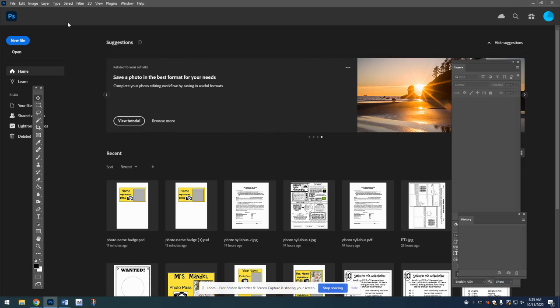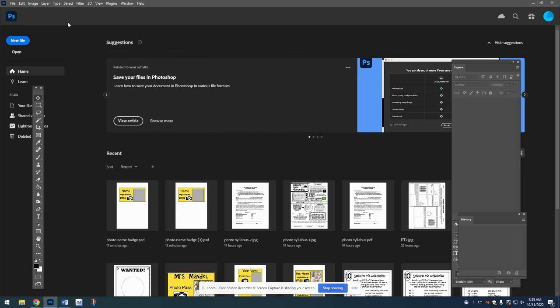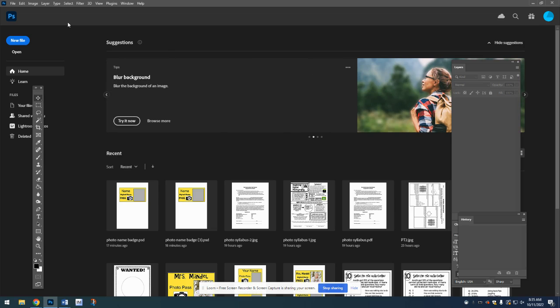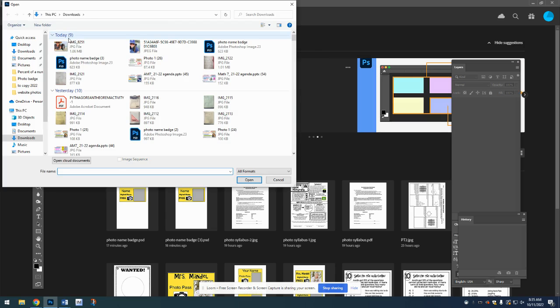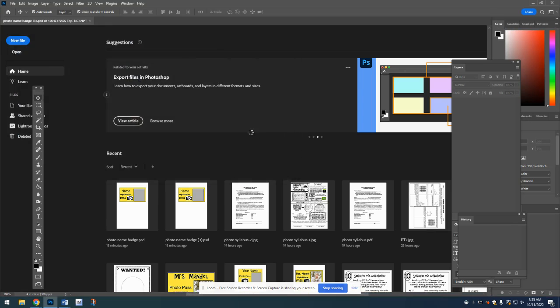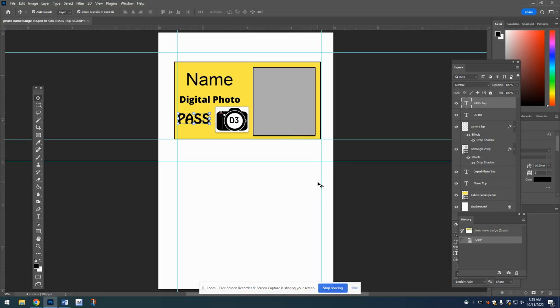All right, so you're going to need a couple of things to make your photo badge. You're going to need the template, which is in Google Classroom, and you're going to need the picture that you took last class of yourself that you saved into your student G drive. So my files are in different places than yours because I don't have a G drive, but I'm going to open up my template here.